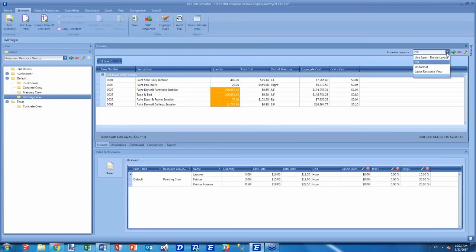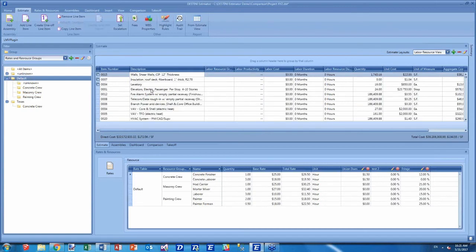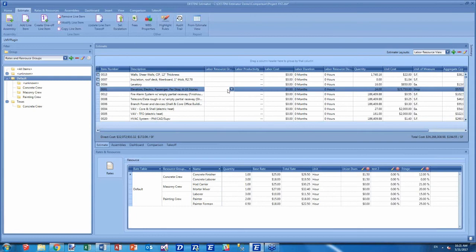And what I'd like to do, I'm going to switch my layout here to a labor and resource view just to bring in some additional data that's pertinent when thinking about working with your resource groups and resources. So again, you can see here, this is my painting crew. One of the things that we've exposed is the ability to change or set the resource group associated with a line item directly inside the estimate. So I can come in here and pick from an existing set of resource groups and add that.